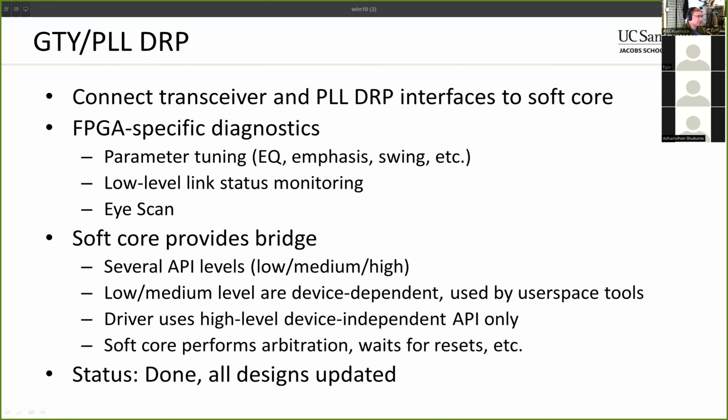Okay, so the bridge is right. Okay, and then we're going to have the softcore that's going to bridge that to the driver. So the driver, instead of poking directly at DRP, is going to talk to the softcore, which then performs the operations. So, well, I guess when I say done here, I'm specifically talking about just the register block that connects the register space to the DRP interfaces. I don't have the softcore running yet, so this part's not done.